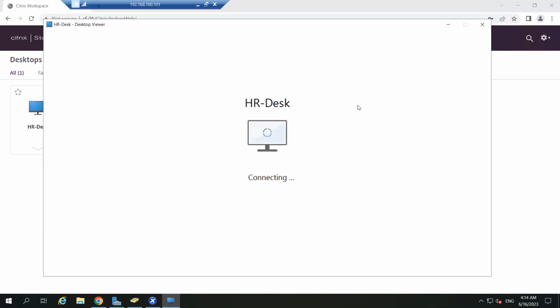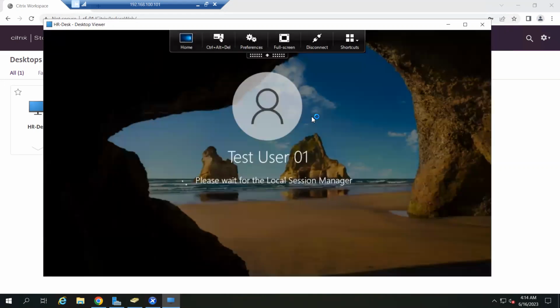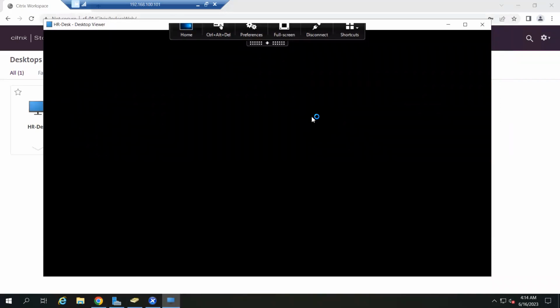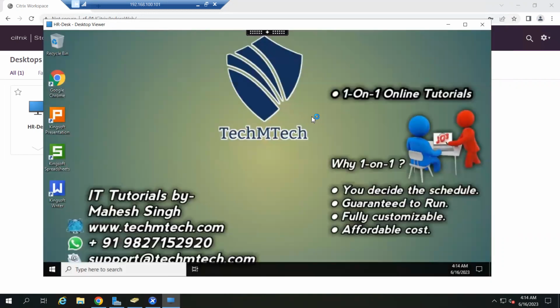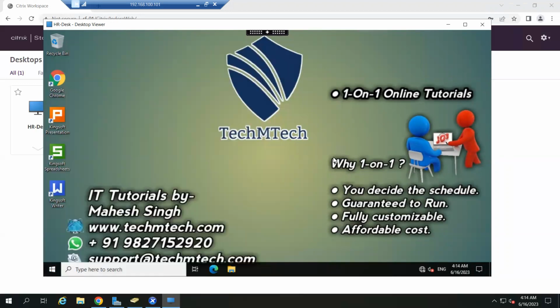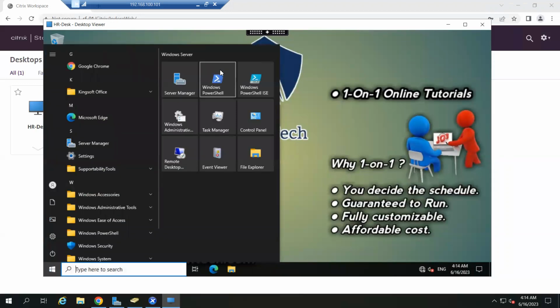So right now I'm acting as an end user. So now the user desktop is launching, and the user can perform whatever operations they have to perform on the virtual machine. So that's it, the user desktop is launched and the user can work on whatever they want to perform, right?